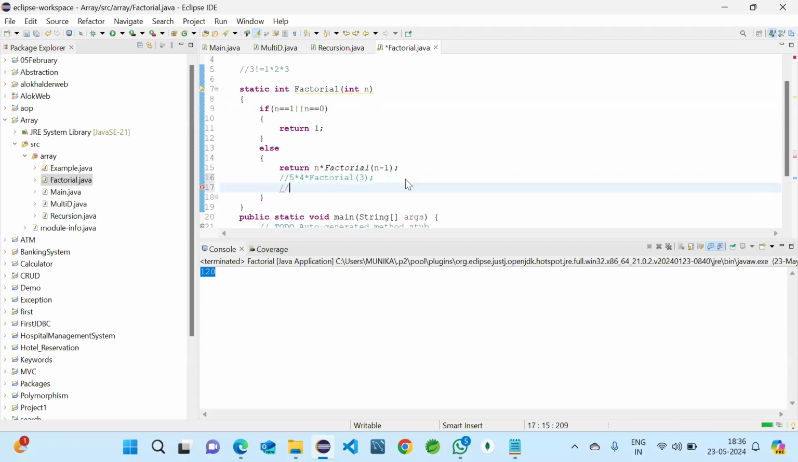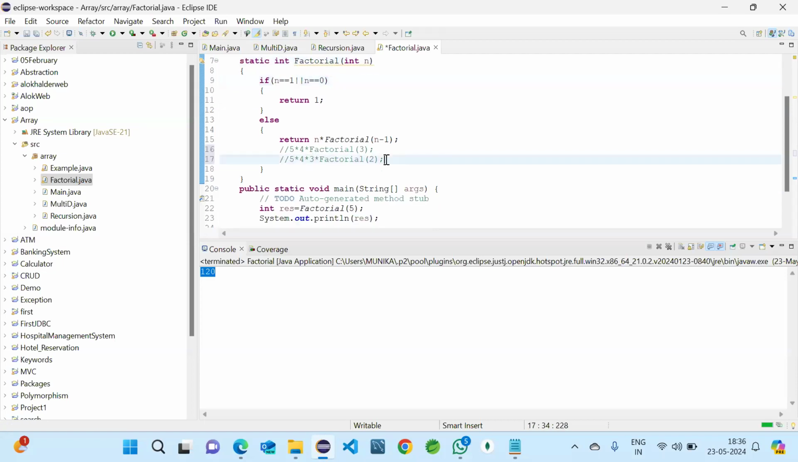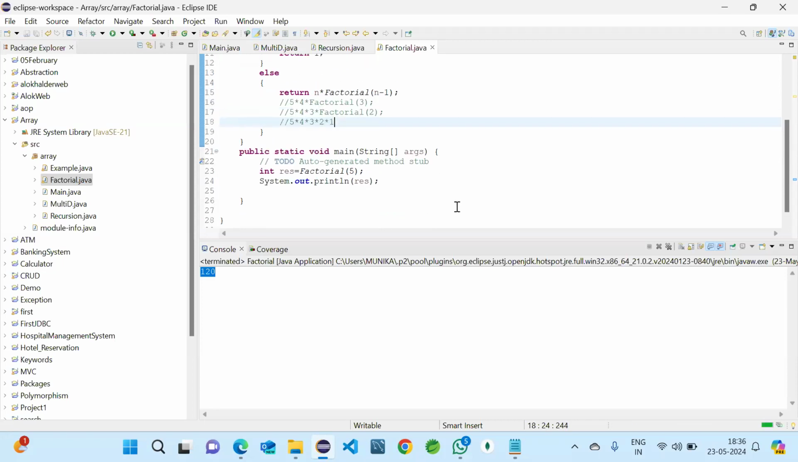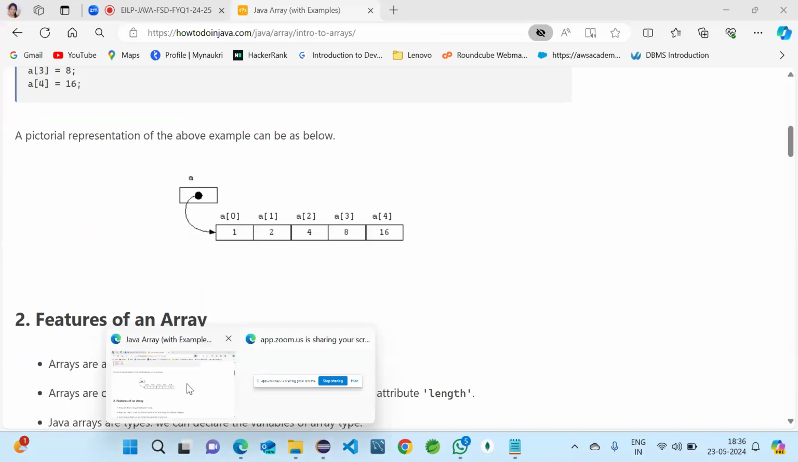For the next step it will go like 5 into 4 into 3 into factorial of 2, where n minus 1 is 2. So like this, it will run until factorial of 1. When n becomes 1, it will go here, n equals 1, and it returns 1. So automatically the result will be 5 into 4 into 3 into 2 into 1, which is 120. Got it? Understood, guys? Please respond now. Yes, ma'am.